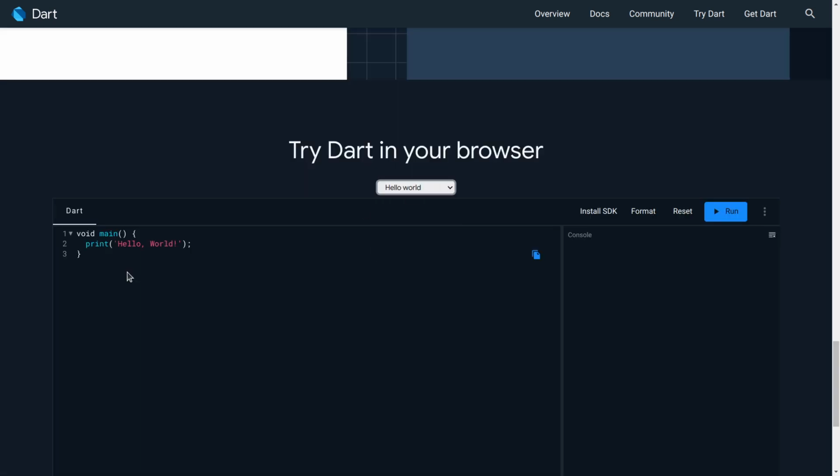Hello world. Okay, this code looks like a C program. Void main, hello world. Yeah, it looks like a C program. Run it. Hello world. Yeah, but one difference between a C program and this is that in C you should use a double quotation, not a single quote. Let me check it.